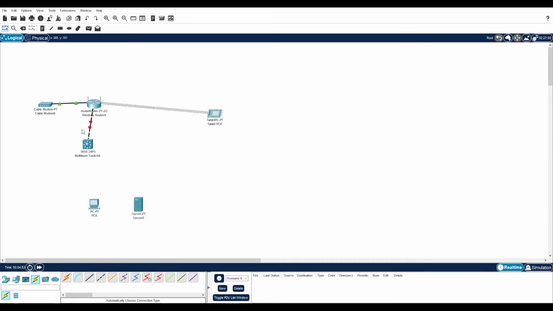Now you'll notice that this is red right now. That's because in this software, you have to put power supplies in your switch or it won't boot up. While that's booting up, we'll continue cabling the rest of our equipment. We are going to run one cable from here to here so that my PC goes through this switch to get to this router to get to the internet.